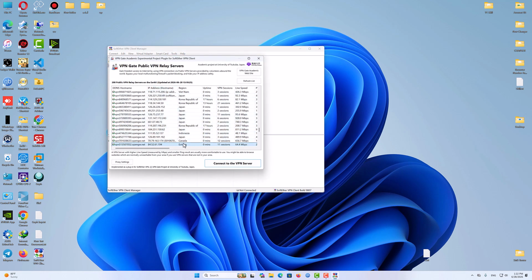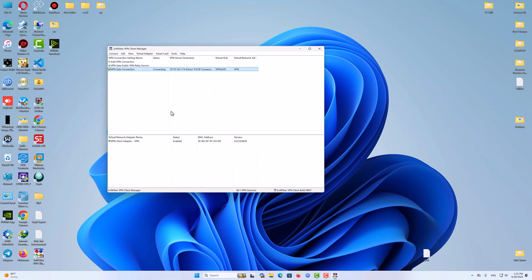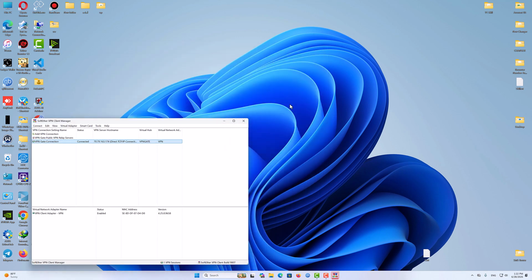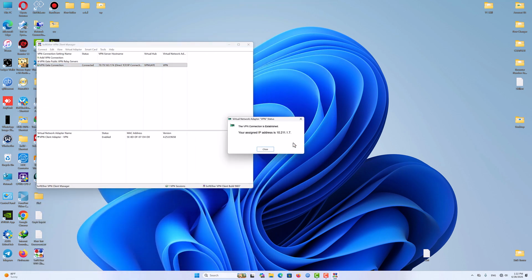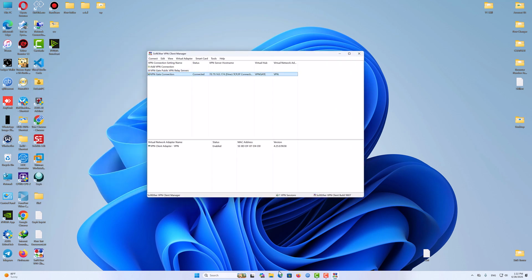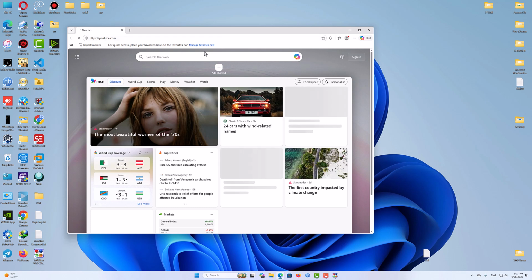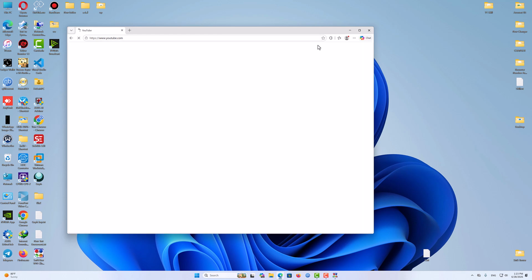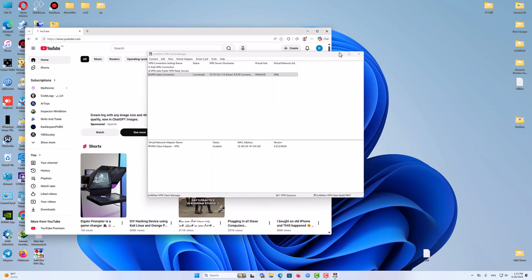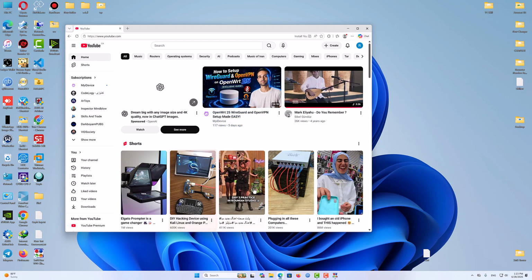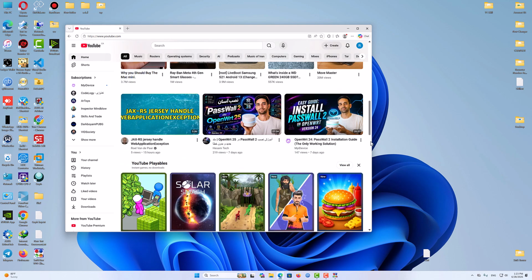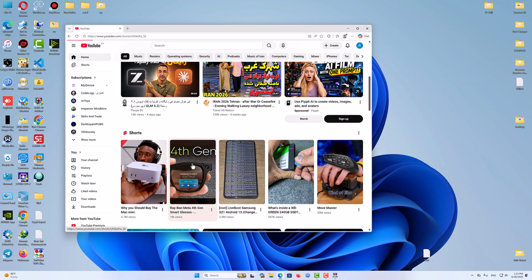For example, this time let me try Canada. Perfect. Now we are connected to this server without any problem. And another try. As you can see here, we are connected. Now let me test it again. Let me go to YouTube. Perfect, guys, perfect. The speed is great, as you can see. You don't need to pay for a subscription or other things.